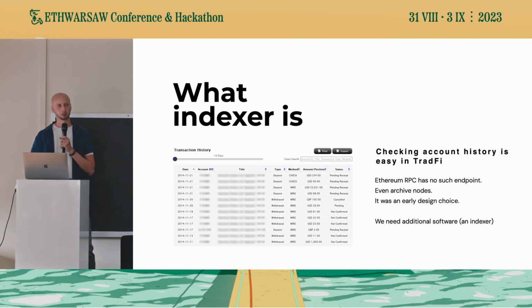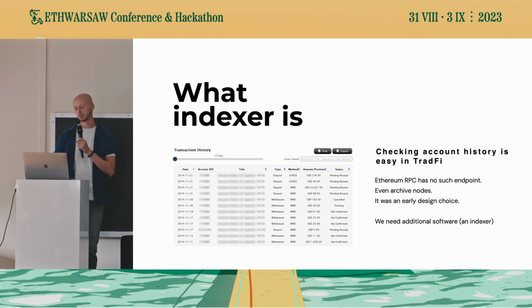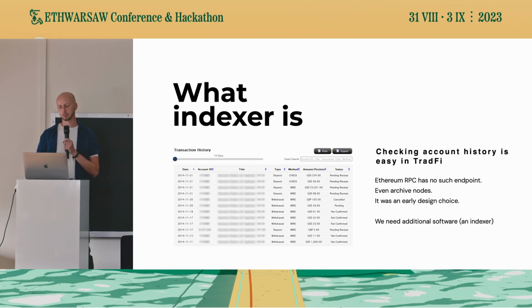So let's start by figuring out what an indexer is. If you log in to your bank account, if you have any, of course, you will probably see transaction history somewhere, a list of your transactions. This is pretty standard in the traditional finance world. However, it's a bit more complicated in Ethereum, and the reason is an early design choice made. So Ethereum RPC has no endpoint that we can ask for all transactions of a given account.